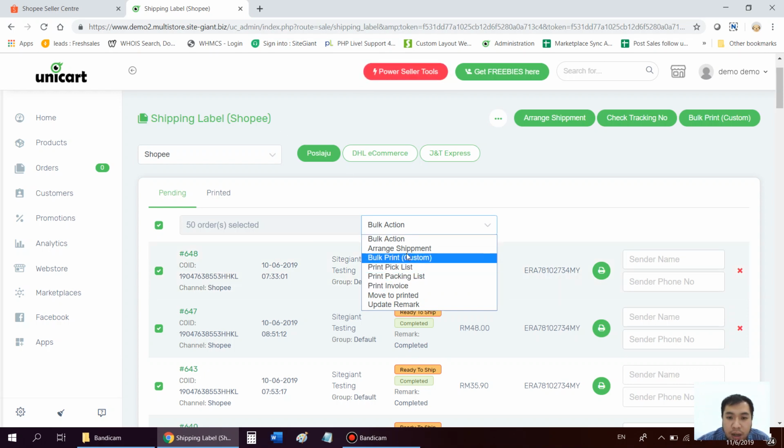That's why we remain it to still select all these products. It will still not move. Okay, it will not move to printed yet. But if you don't use all these functions, it's okay. You just forget it. All right.